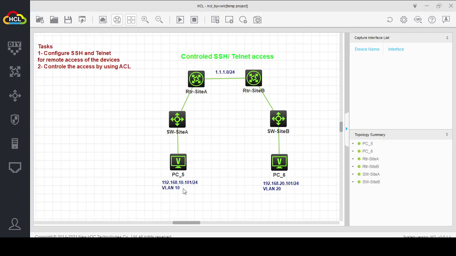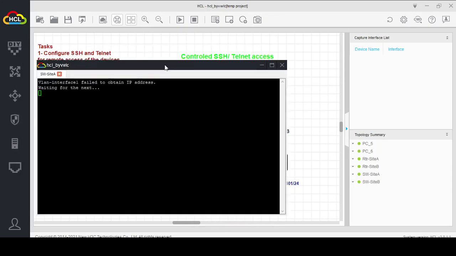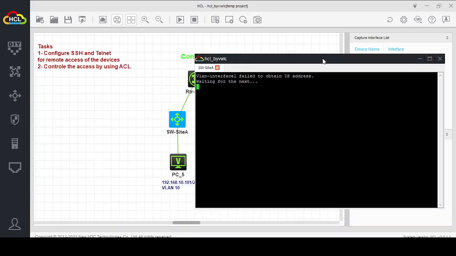Here on site A, the network is 192.168.10.0, and on site B we have a network 192.168.20.0. The IP of this PC is 10.101 and IP of PC6 is 20.101. So friends, let's start our lab. This is our switch of site A.